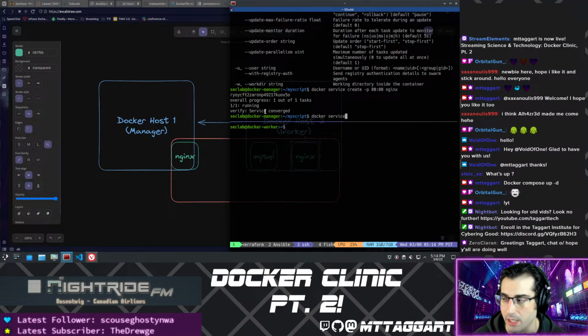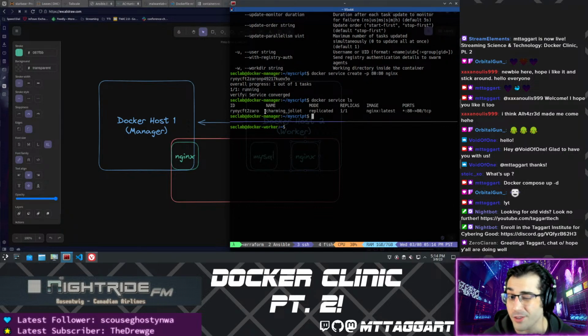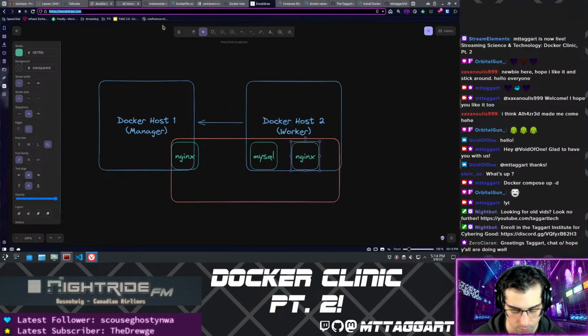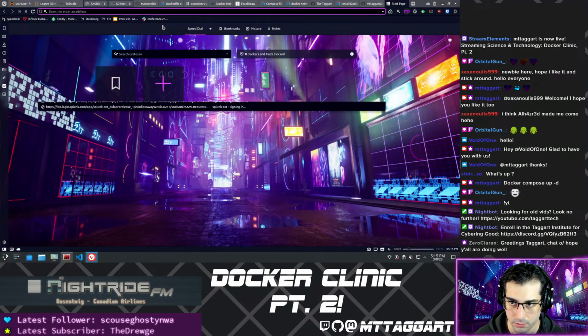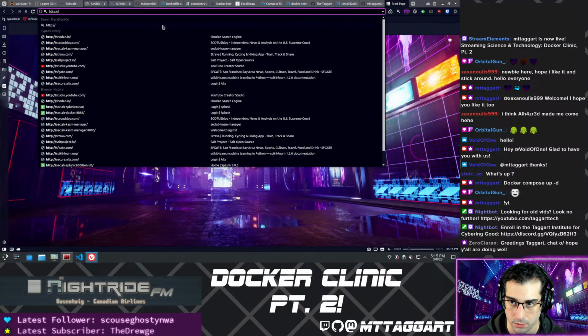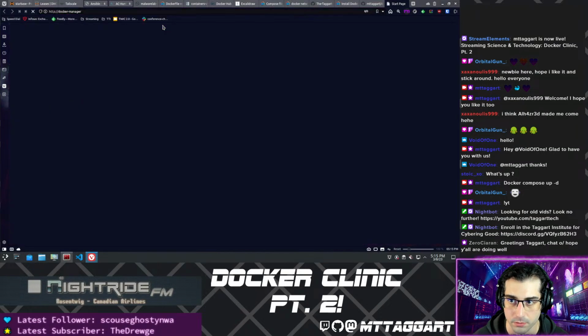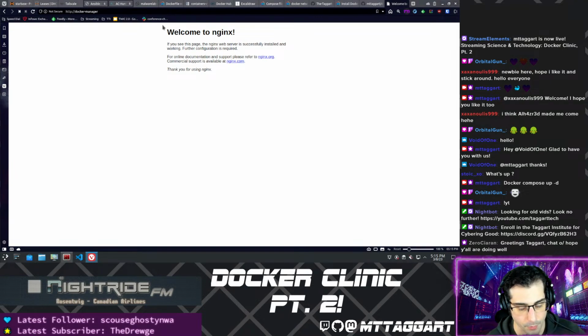Let's try docker service ls here. It looks a little bit different than docker container ls. Notice that it gave it its own name. I should have given it a name, but that's fine. And you'll notice that it is in replicated mode, and it has 1 out of 1 replicas. Okay. And if I go to Docker Manager, I've got myself a web server. So I know that this is working.